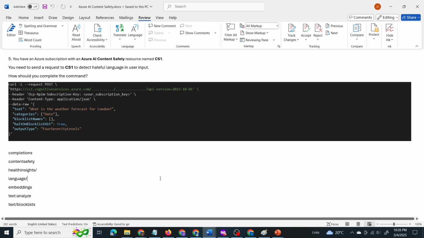Let us break down the question. What are the keywords present in the question? So it's regarding Azure AI Content Safety resource. Now, what do we expect this resource to do? So it has to detect hateful language in user input. So the user will be giving some input, which means the input is text input. And our content safety resource should detect hateful language present in that user input text. So to complete this requirement, how should we complete the command? That is the question.